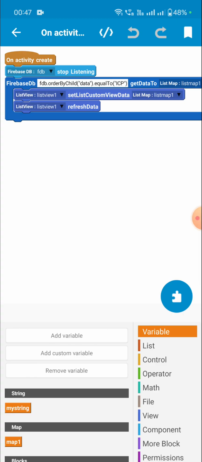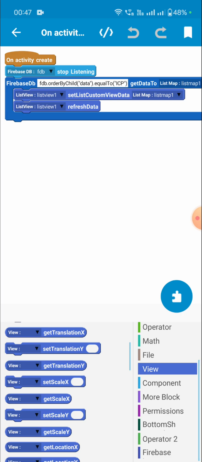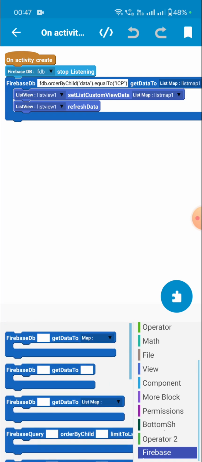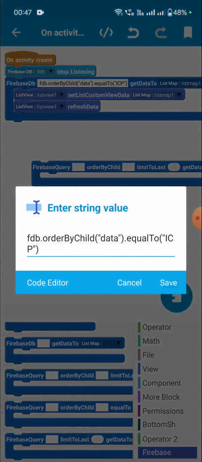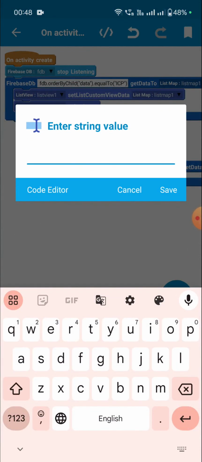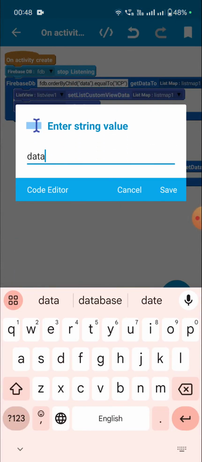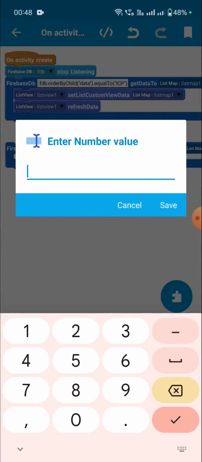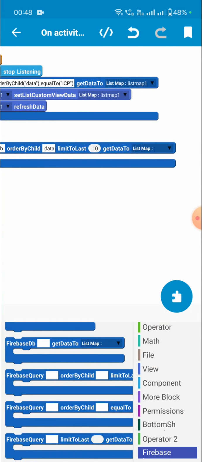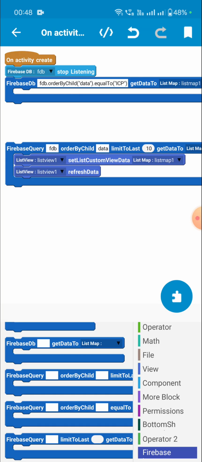So this is the block which gets data to list map, and only these three blocks are enough to perform any kind of operations. But still I have made more blocks which are similar to these. Like here I have this order by child option. So instead of putting this data here, we can write FDB, and here we can write the order by child, which is data, and then it has the limit to last option. It will limit to the last 10 items or whatever items you mention, and then you get the data to a list map and use it to display it in list view 1. So we can do this using this block.